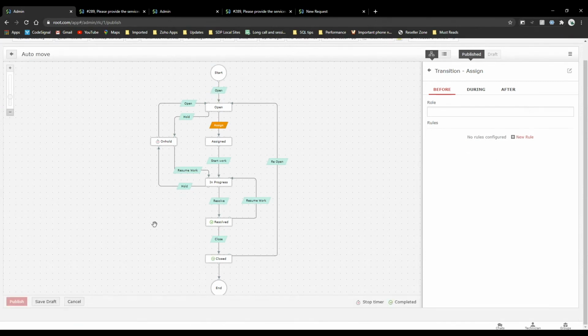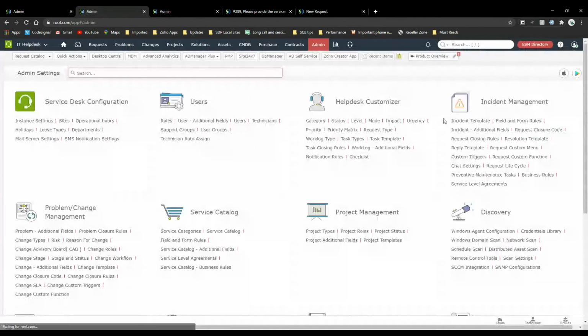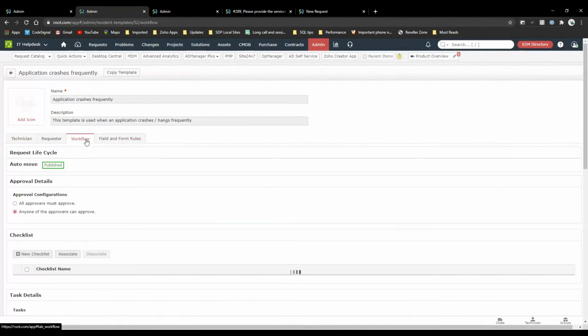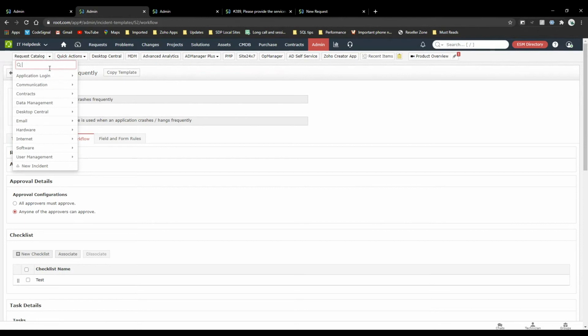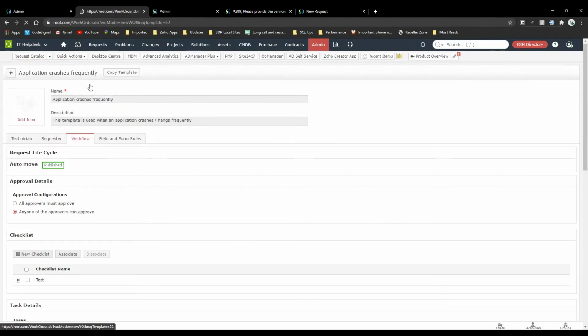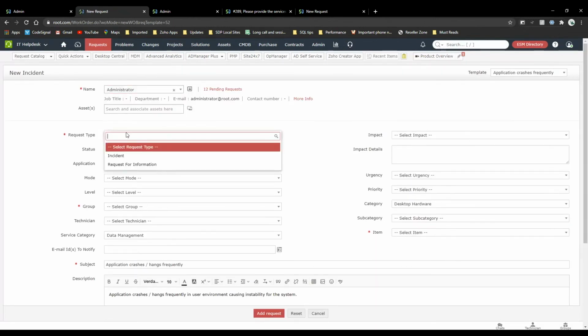And whatever template this is published on, I think I have published this on the application request, I believe. Yeah, application crashes frequently. So that's where I configured that. It's under data management. So let me create a test ticket and show you what I mean.